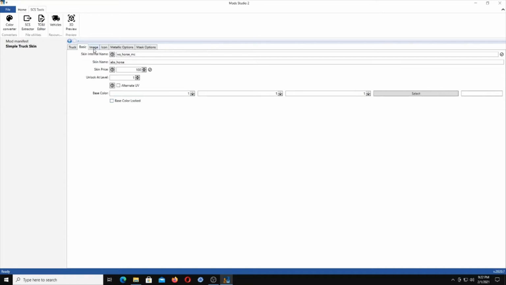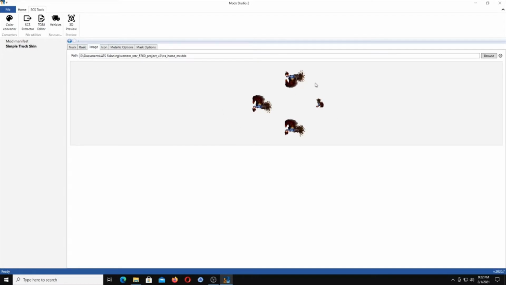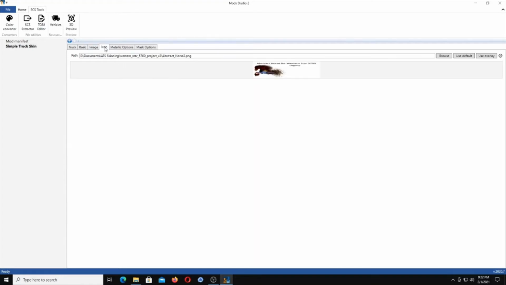We go to our next tab, which is image. Now we've created this in paint.net and we've saved it as a .dds file. That's where you put this in. That's your truck skin. Your icon, that one is 256 by 64.